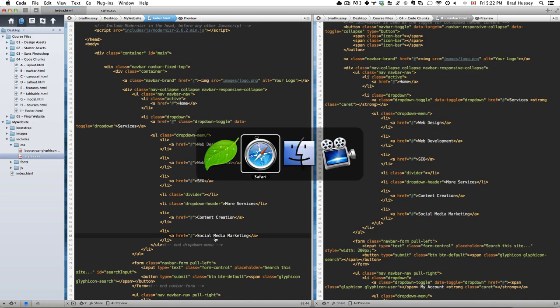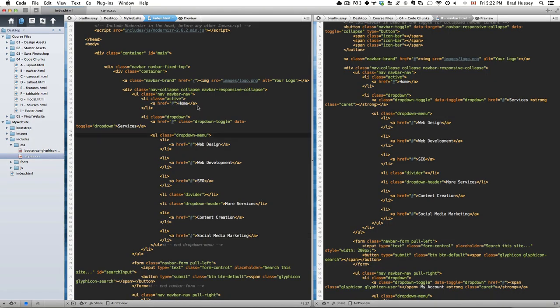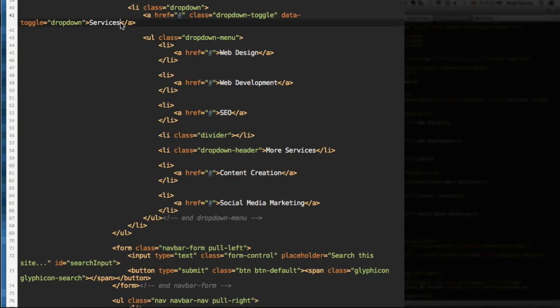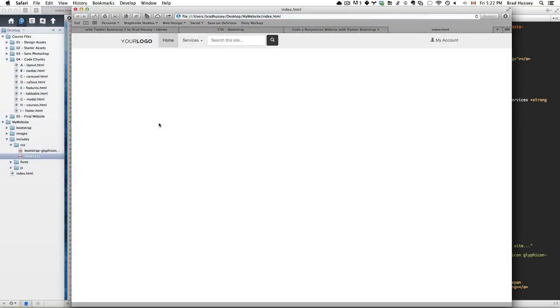Save. Now if we go back to our website and refresh, if you click on services, you have all of the list items. But we don't have that little dropdown arrow, so let's add that. It's super easy. Bootstrap 3 lets you do that really quickly: in the dropdown-toggle link, add a strong tag and give it the class of caret, C-A-R-E-T. Save that. Refresh. There it is. So now you have your first dropdown menu.